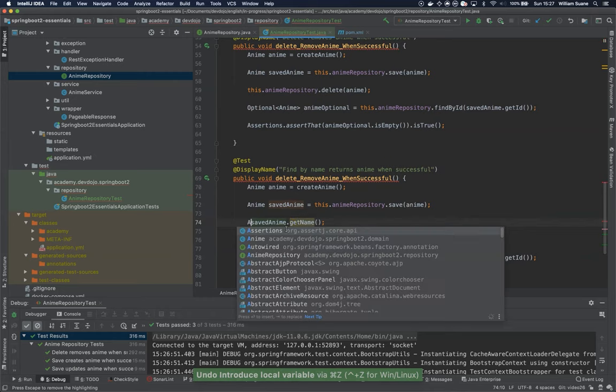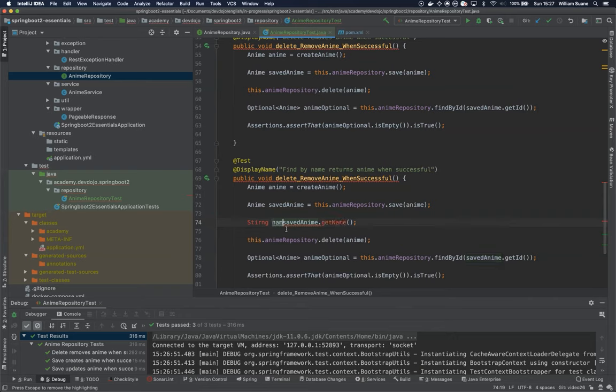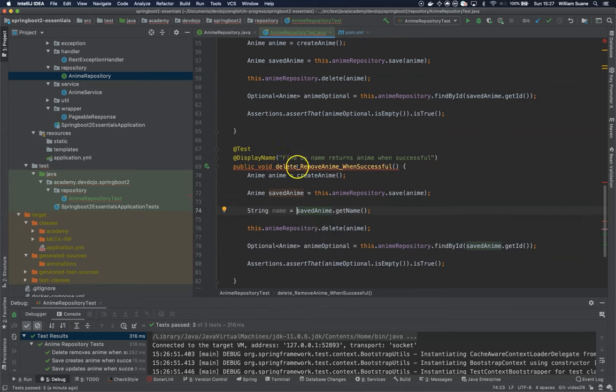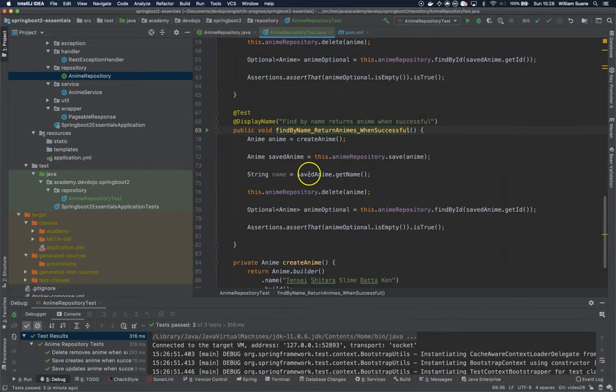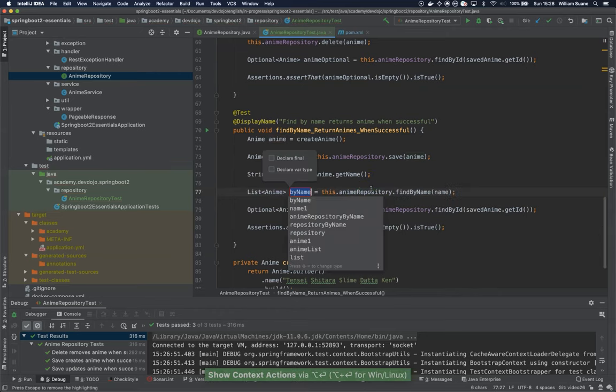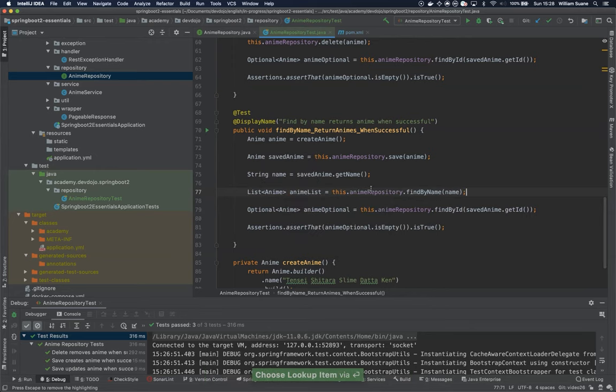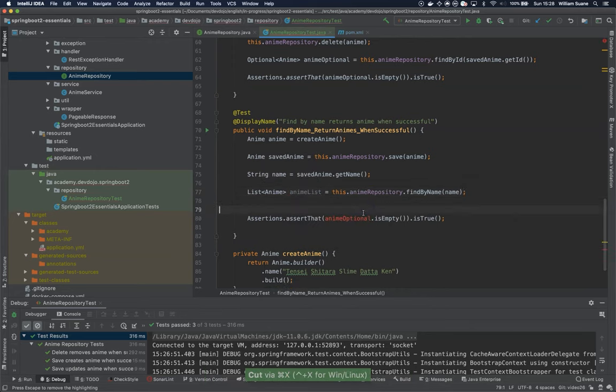Okay, so let's change here, save the anime.getName. And I forgot to change here, so find by name returns animes when successful. Okay, so we saved, we have the name, and now we are going to find by name using this name, and I expect a list, anime list. And now I'm going to do the proper assertions.